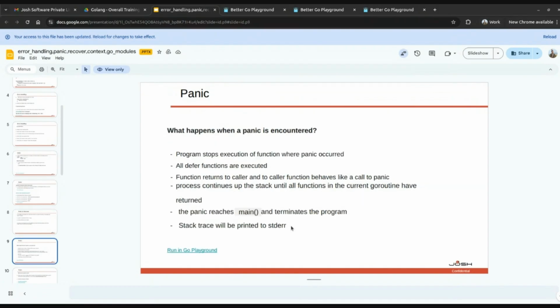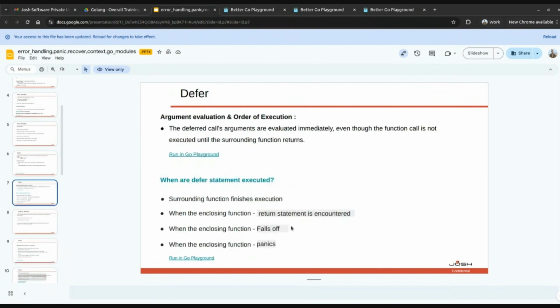So what happens when a panic is encountered? We have seen that our Golang program panics, but what has actually happened? The program stops execution of the function where the panic has occurred. It explicitly stops the function, and the program goes out of control. It does not know how to exit, so it exits abruptly. After the panic, all the deferred functions are executed from the stack.